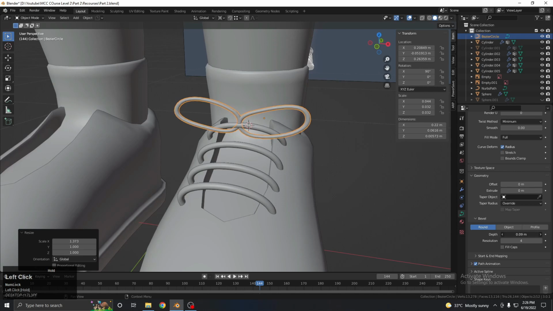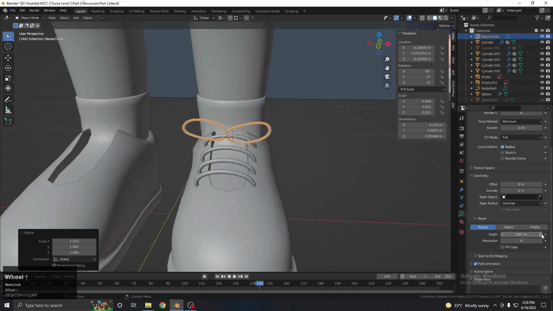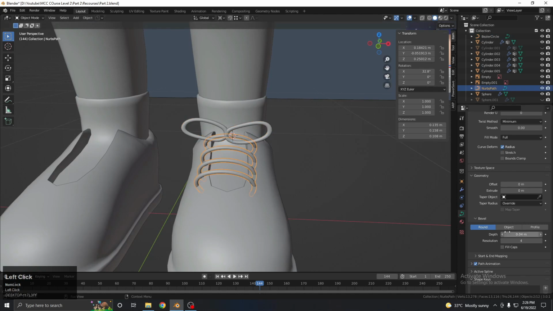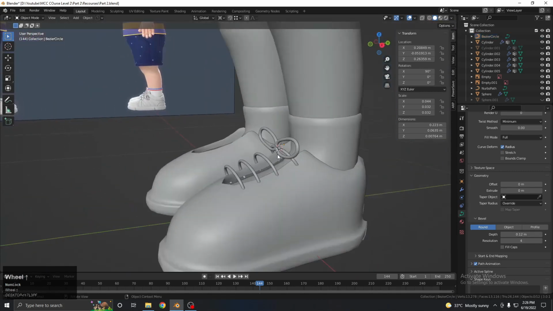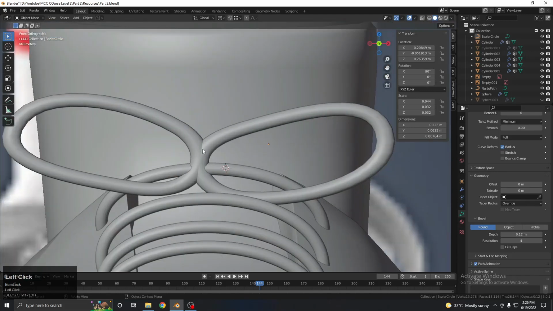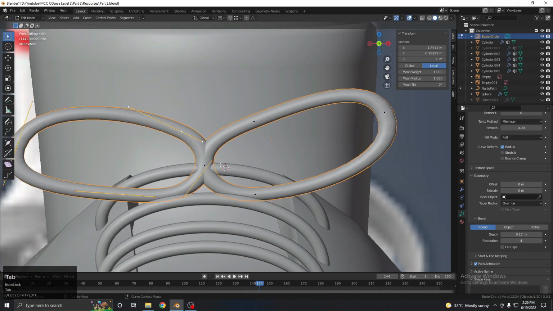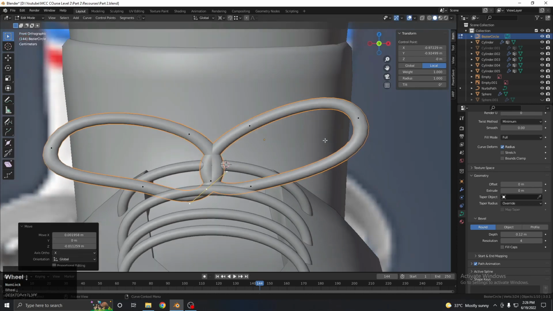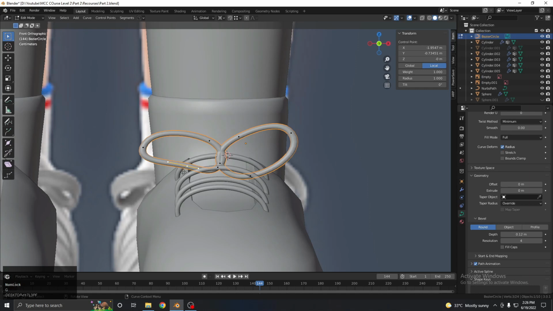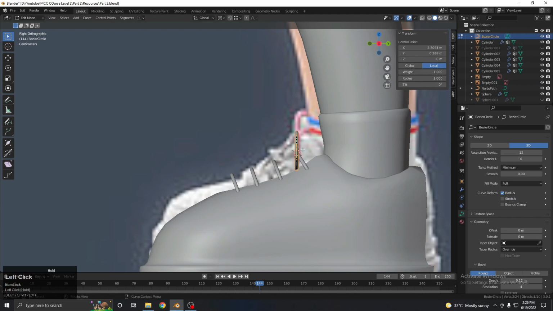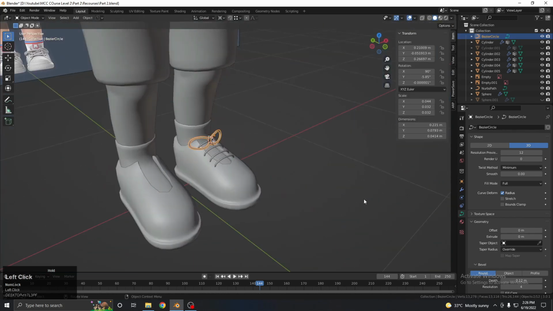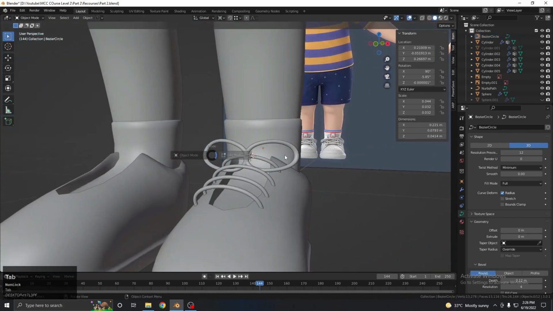So I would like to add some depth again. Yeah, something like this. And if I rotate it and move it here, we can get something better. And also from the side view, it shouldn't be straight, so I'm moving some vertex here. Yeah, this looks much, much better now.